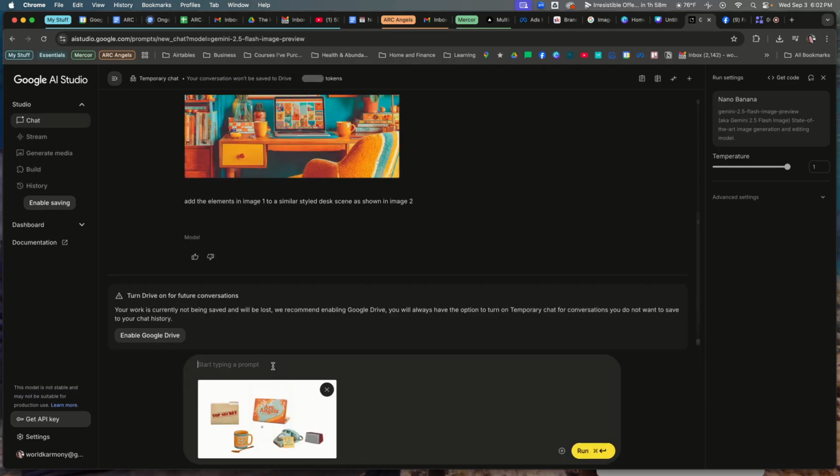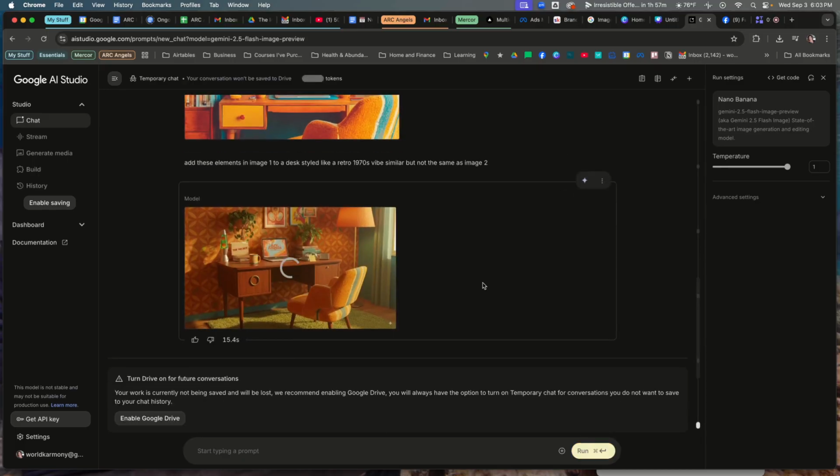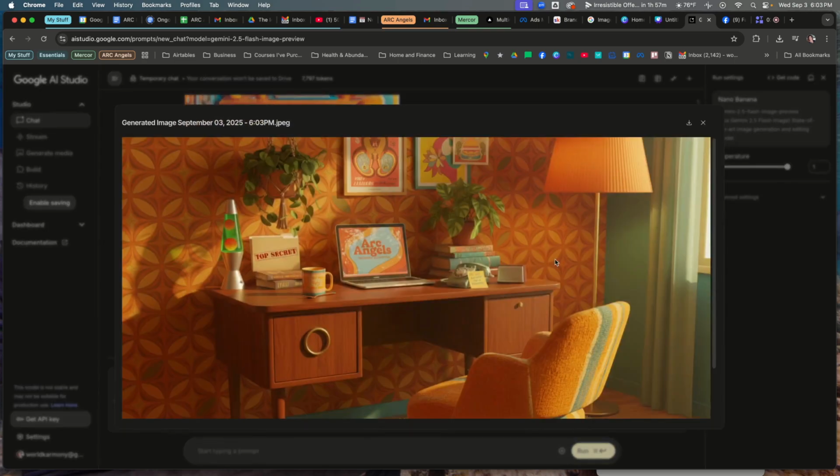So you paste that back in, add these images to a desk styled like a retro 1970s vibe, similar but not the same as image 2. Now this is what I'm talking about. So you see here, it gave it a new vibe, total 70s here, made everything kind of fit in. Now it did change the laptop a bit, which is fine, but look at the shadow detail, the folder against the wall. Like, that's super fun. I'm going to save that.